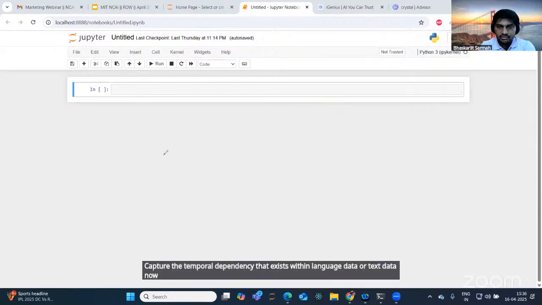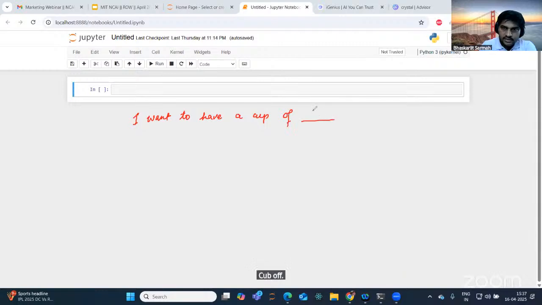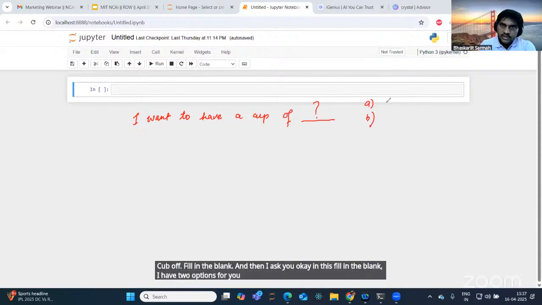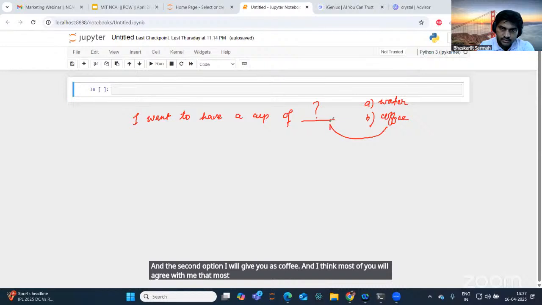Now, what is the meaning of language data or text data? For example, let's imagine I write a sentence, something like, I want to, for example, have a cup of, fill in the blank. And then I ask you, in this blank, I have two options for you to choose. Which word will you choose here? Let's say the first option is water, and the second option is coffee. I think most of you will agree with me that you would choose the word coffee, but not water, right?